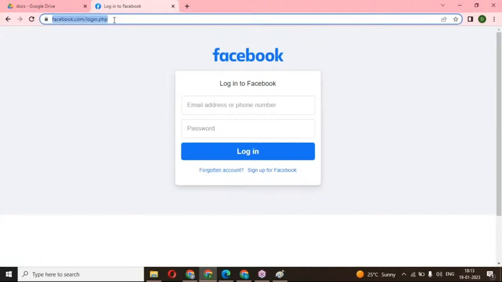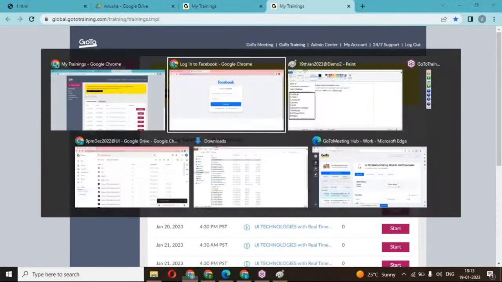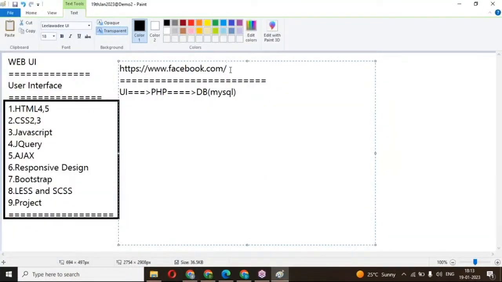See here, login.php. From this URL you can understand that this Facebook page is using PHP as the server page. So we are using PHP programming as server programming. Here the front end page is our UI, and the UI is interacting with the PHP page.